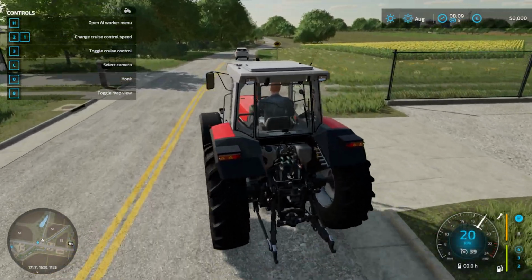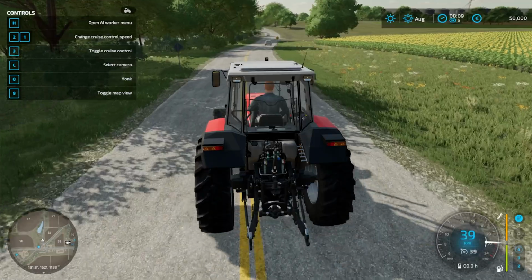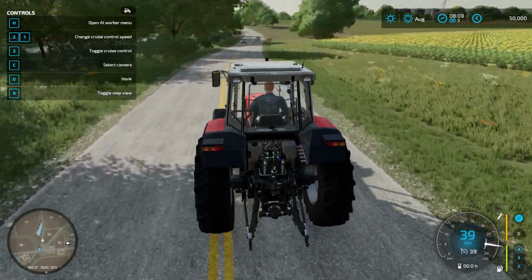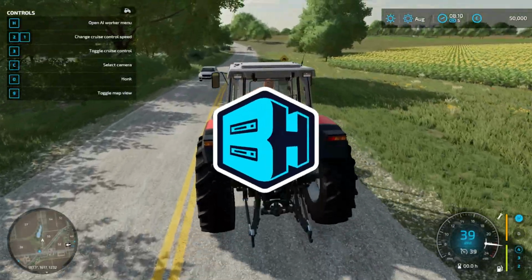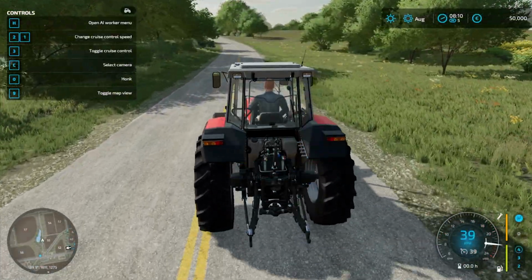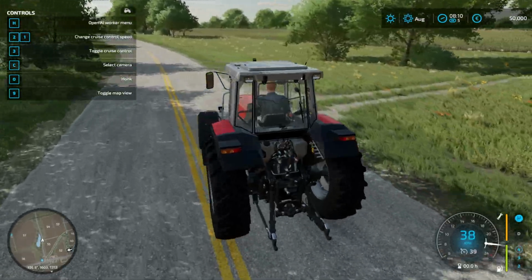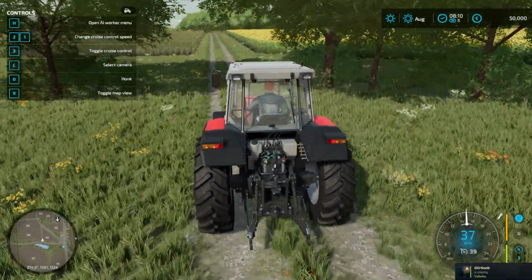Mods can enhance a gaming experience by introducing equipment, maps, gameplay features, and a variety of customization. In today's video, we're going to go over how to install mods on a Farming Simulator 22 server. We will first go over how to install mods that are within the Farming Simulator 22 hub, then we'll go over how to install mods manually.